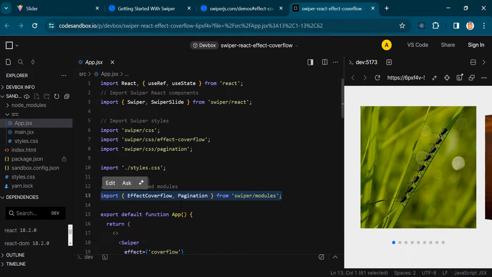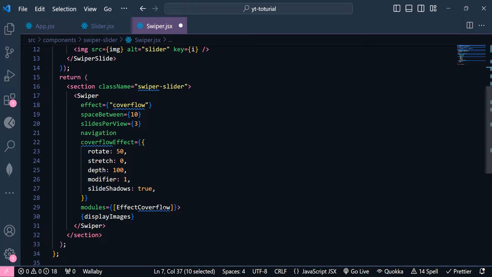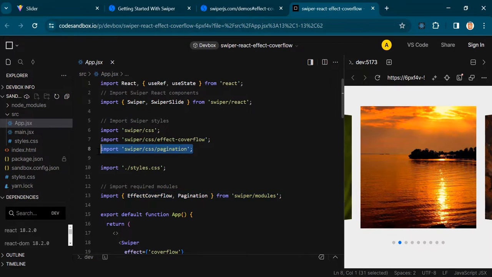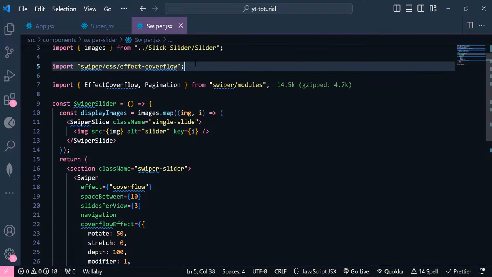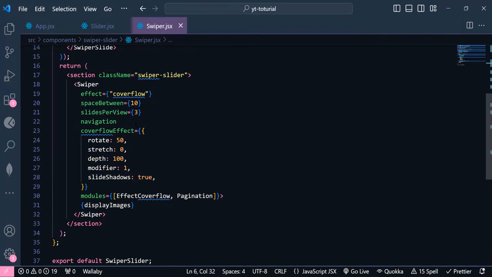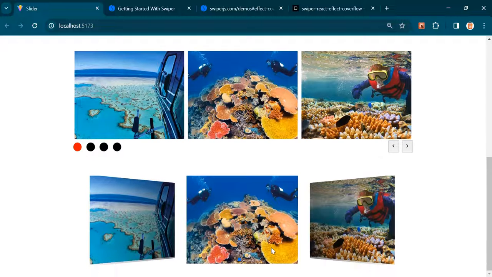Alright guys, now let's add these dots. So we need to import this pagination module from swiper modules, and I'm going to add it inside these modules. And also you need to import the CSS for this pagination. So I'm gonna copy and paste that inside my code. Okay. Now we need to add the pagination property inside this component and set it to be true. Alright, now you can see we have this pagination.